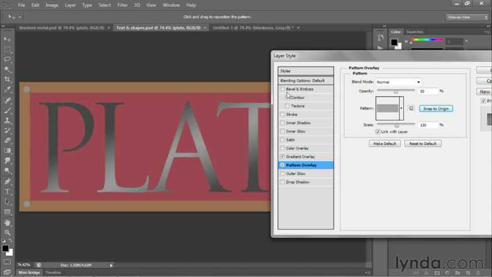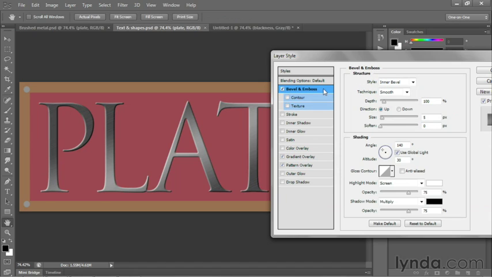All right, now let's apply a bevel and emboss effect. So click on bevel and emboss in CS6. It's way up here at the top of the list. It's someplace in the middle in CS5 and earlier. A style of inner bevel is just fine. We want the technique to be chisel hard, and then increase the depth value to 500%. A direction of up is exactly what we're looking for. Let's take the size value up to 6 pixels.